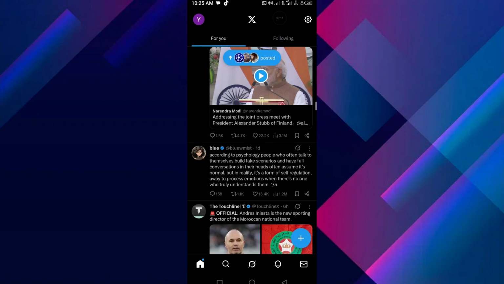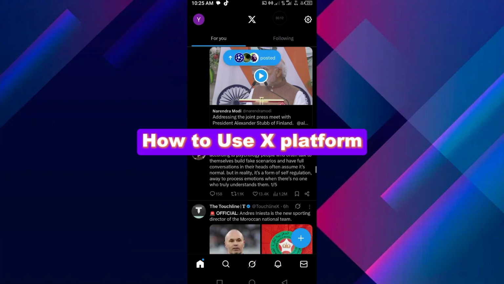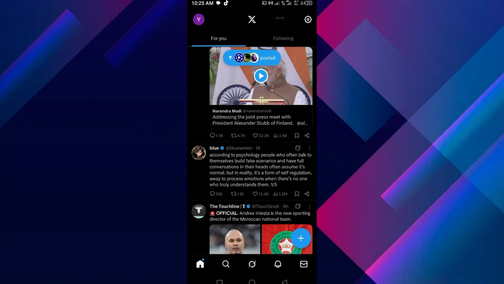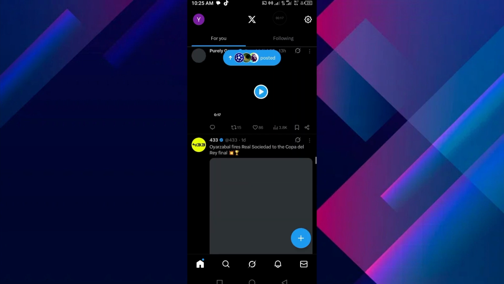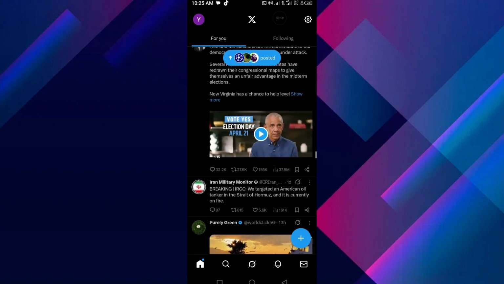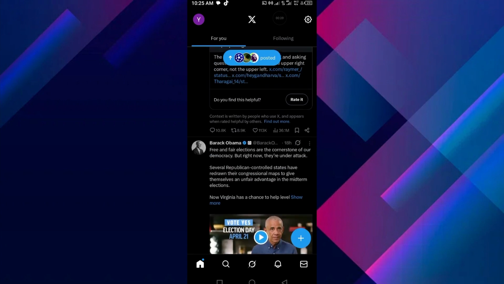In today's video, I'm going to show you how to use the X or Twitter app step by step. First, open the X app on your phone and log into your account. Once you are on the home page, you can scroll through posts to see updates from people you follow. Explore trending topics, discover new accounts, or even check out interesting videos, images, and threads.